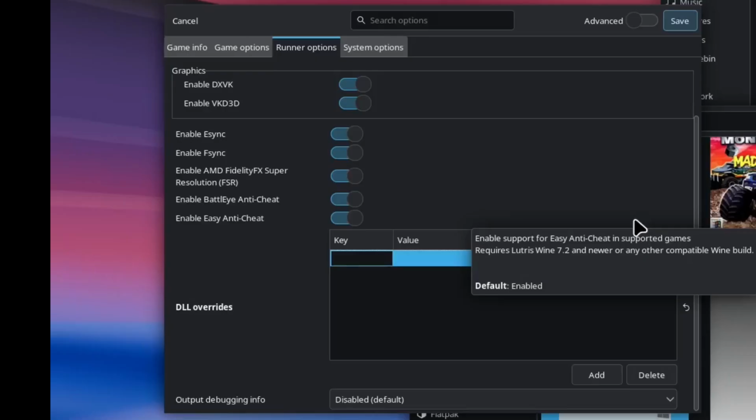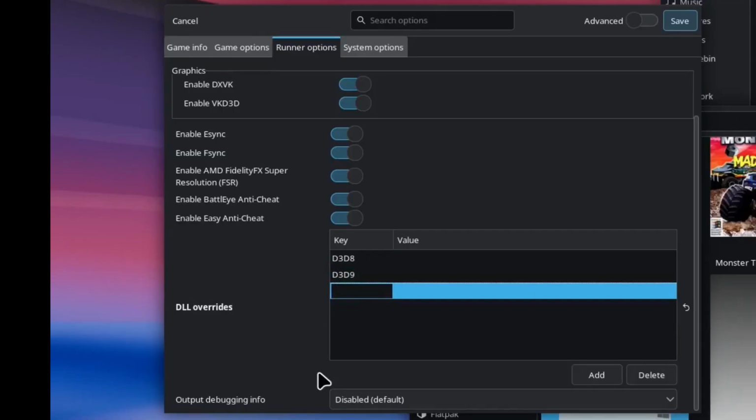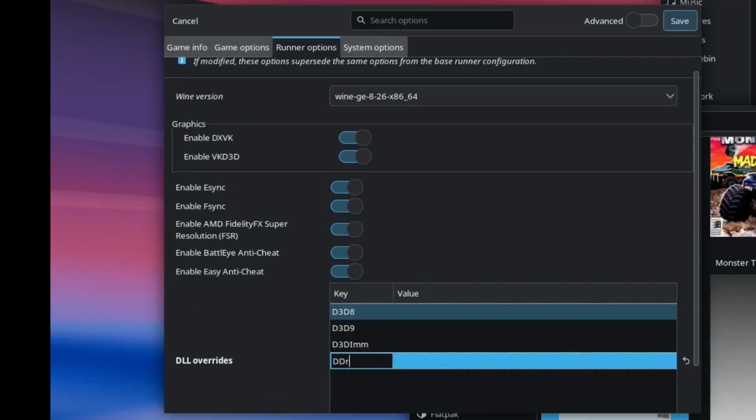So first we have D3D8. Oh, well, we don't need to do .dll. And basically just copy the names of these DLLs into the overrides. So next we need D3DIMM. And finally, direct draw. It doesn't really matter which order we put these in.